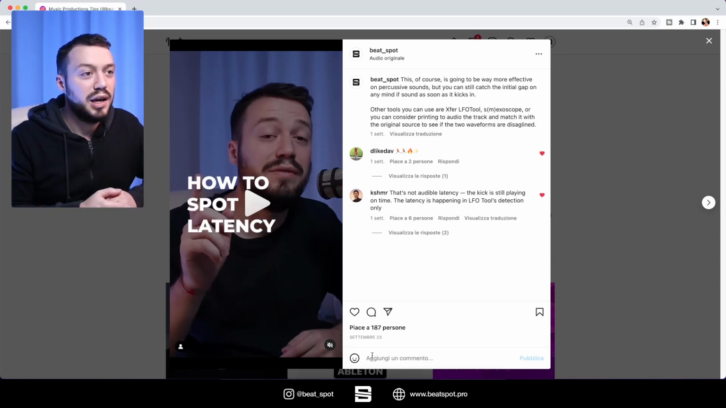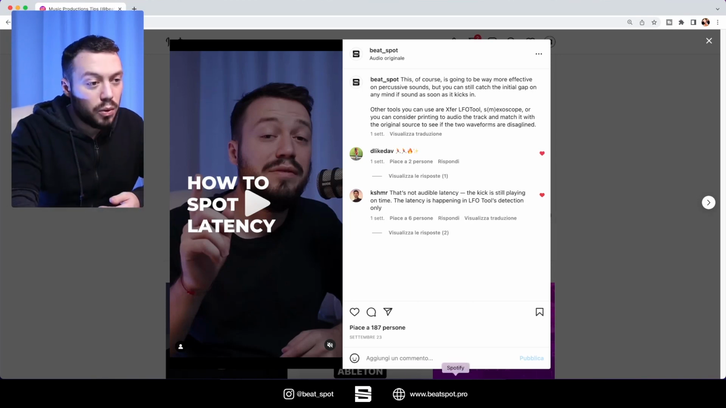I messed up. So Kashmir made me notice that by saying that's not audible latency, the kick is still playing on time. The latency is happening in the LFO tool's detection only. So basically I messed up for two reasons. The kick was still playing in time, but it was different, and it was due to the iZotope Neutron crossover filters that I set, and also the latency that was happening in the volume shaper plugin, and it was cutting the tail of the kick drum in a different way. So the kick drum was actually different, but the reason is another.